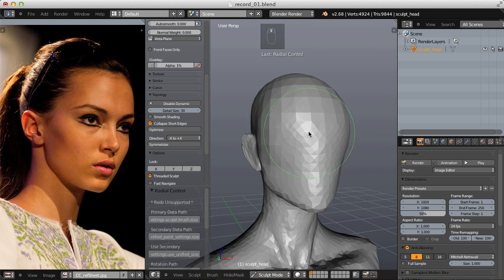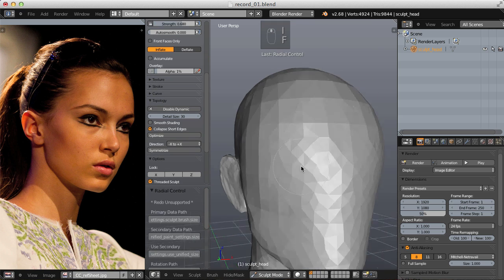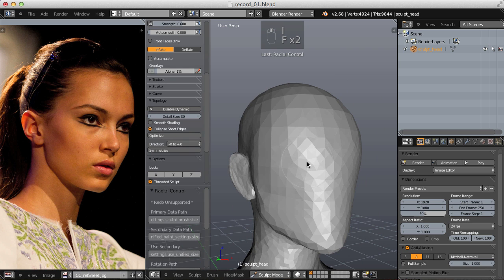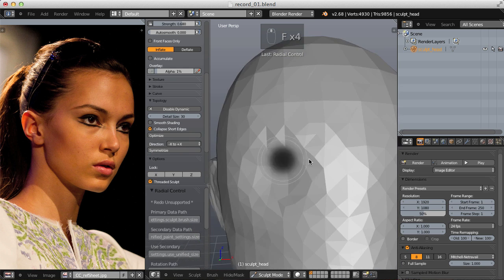Yeah, that's a little bit better. And back to the inflate brush, lining up our ocular cavity. Let's just push that in.